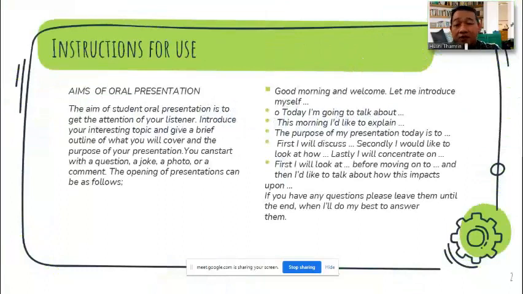Okay, these are the instructions, the aims of oral presentations. The aim of a student oral presentation is to get the attention of your listener, introduce your interesting topic, and give a brief outline of what you will cover and the purpose of your presentation. You can start with a question, a joke, a photo, or a comment. The opening of a presentation can be as follows.